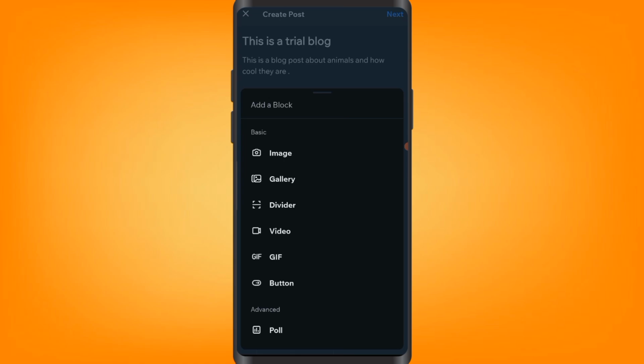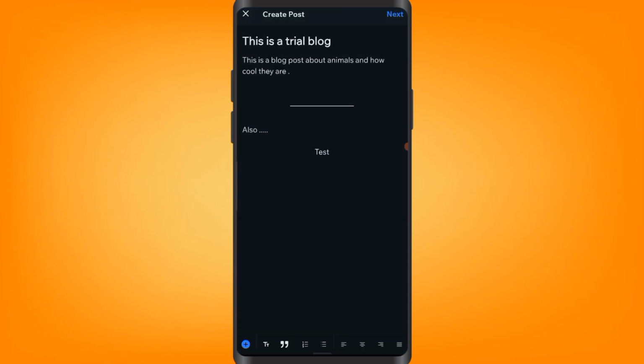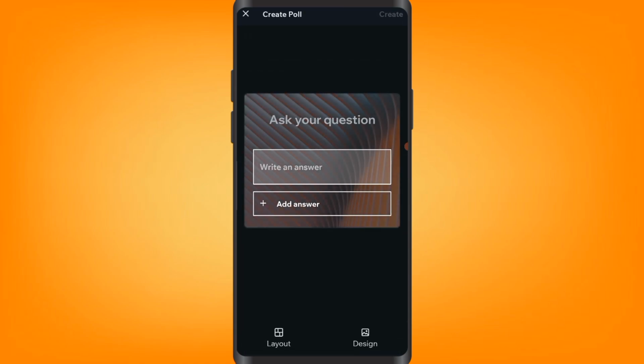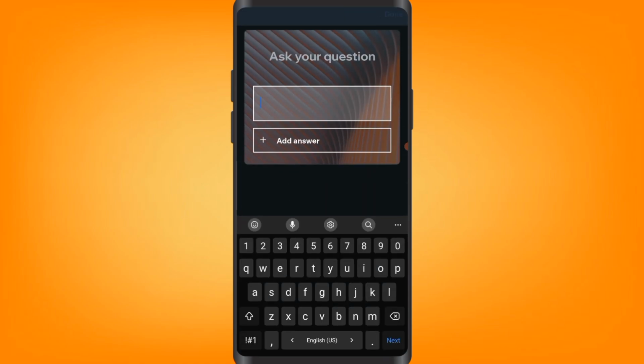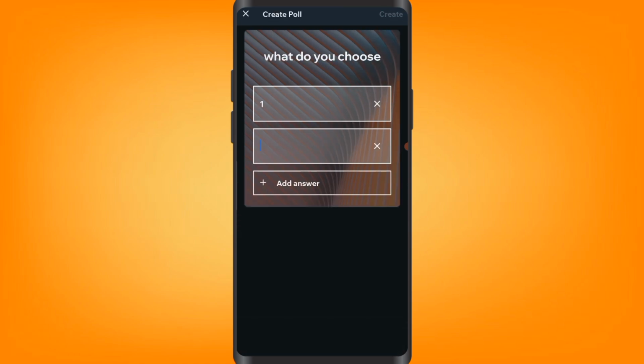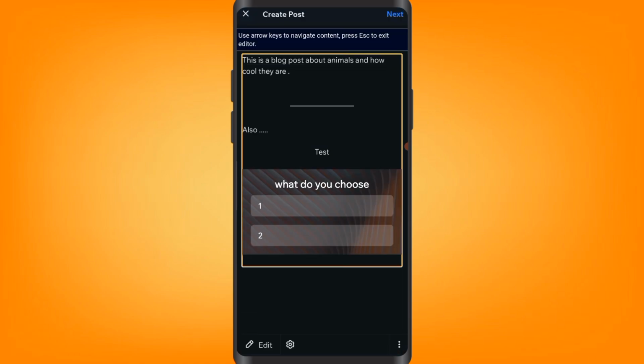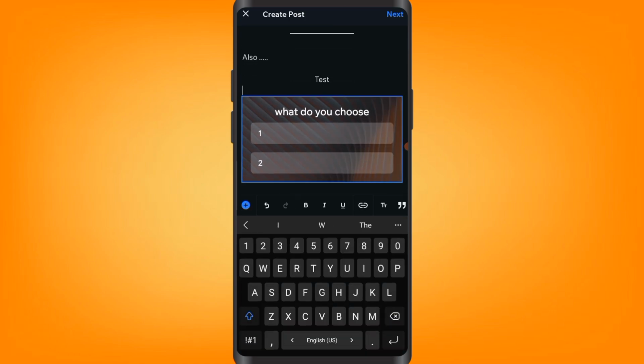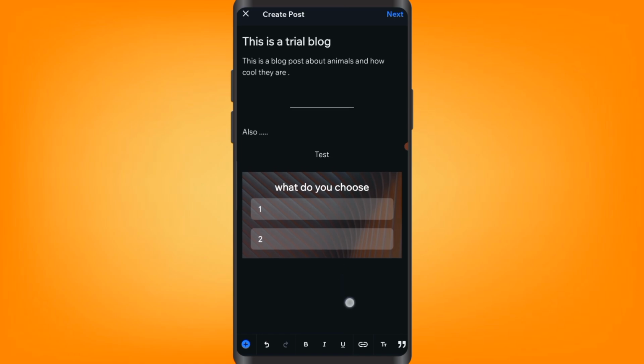You can click on the plus button, add in video, GIFs, buttons, or poll by clicking on poll, and then choose the poll you want. You can write in an answer, type in your question. Let's say, for example, this is your question. What do you choose? Number one or number two right here. And then click on done. And there you have it. Your poll is available on your blog post right now. You can edit it by clicking on it and come back to it.